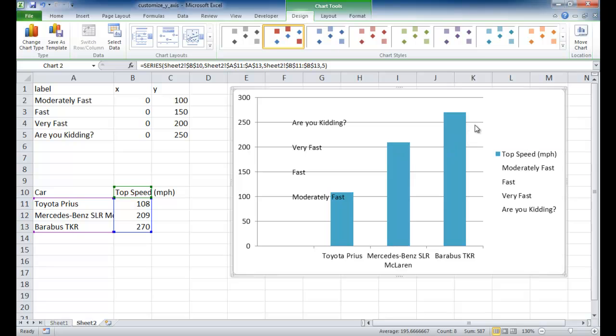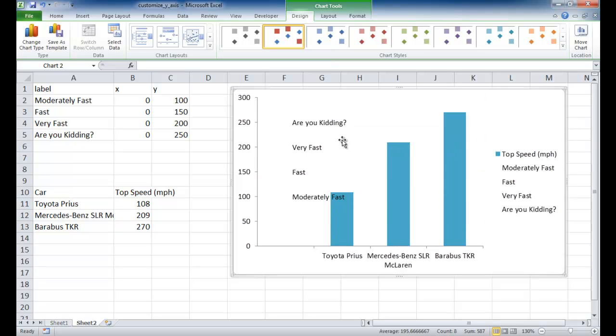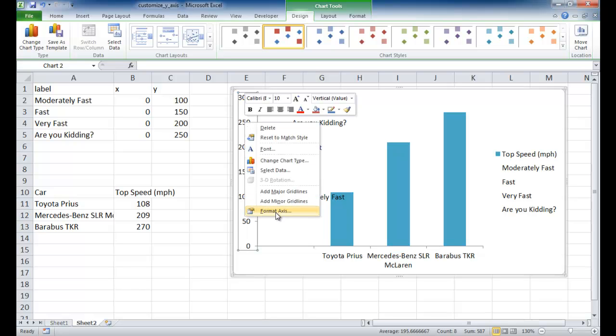I don't like these grid lines, so I'm going to delete them. I'll select that and just press the Delete key. What I want to do now is format the axis. I'll go with the Y axis first because I want to get rid of these numbers. So I'm going to select that, right click, and go under Format Axis.